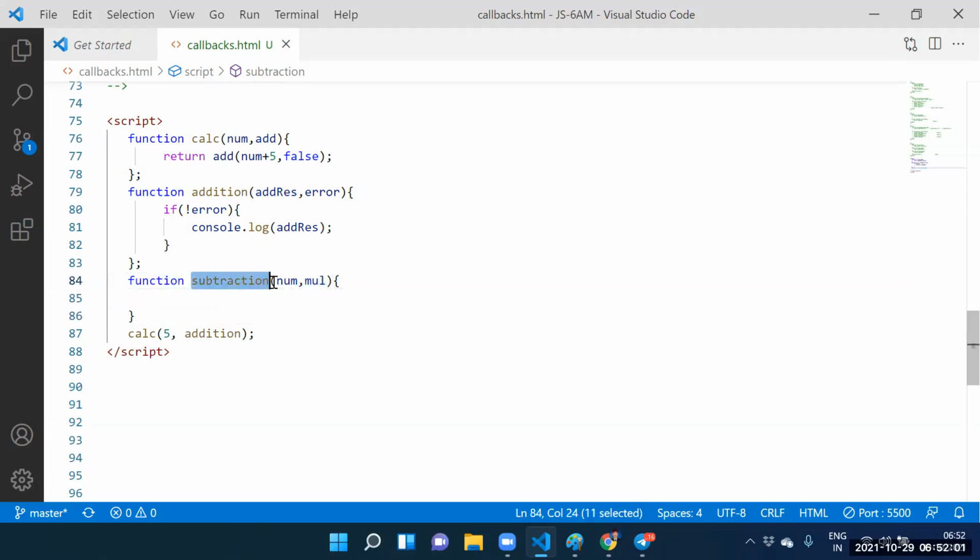Subtraction takes how many arguments? Two arguments: argument 1, comma, argument 2. Fine. Guys, I'm asking you, please execute a subtraction function.